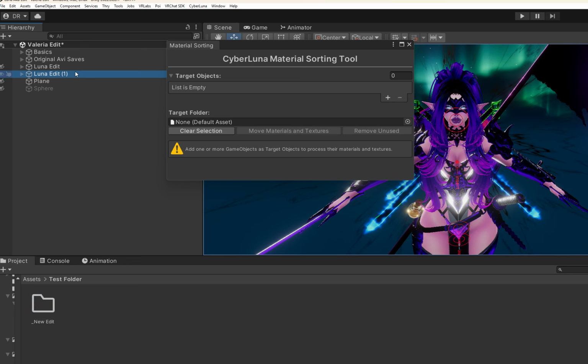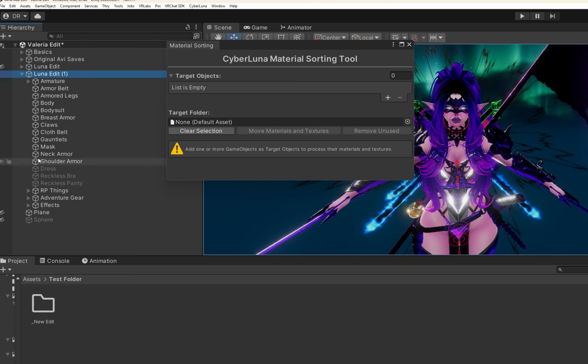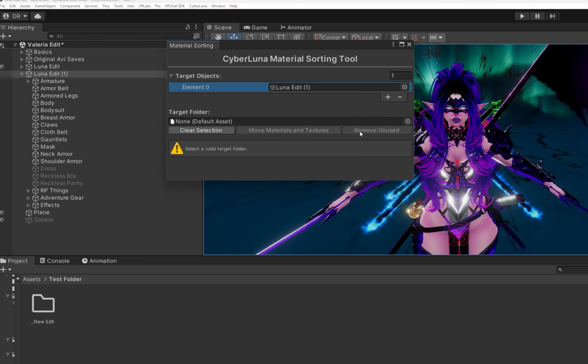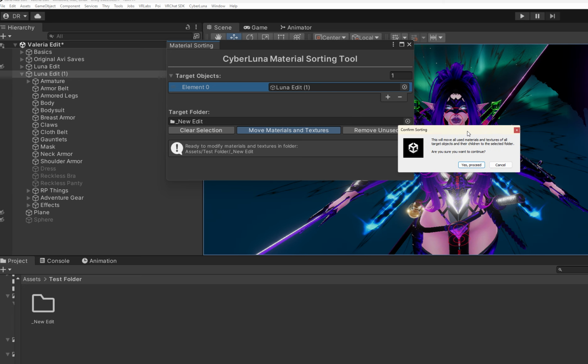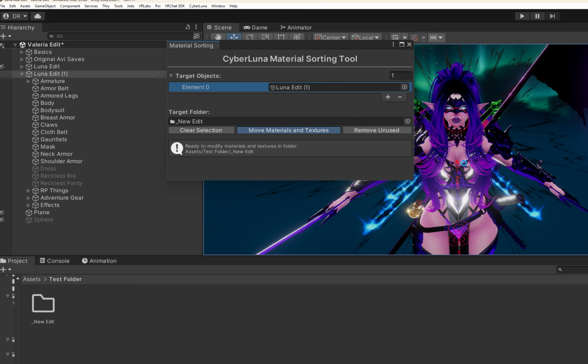And then we drag the thing or multiple things that we want to get sorted, or we want to get the materials and textures from, into the tool. And then also the folder. And then we press the button. And it's going to ask you if you really want to move them. And we of course say yes.